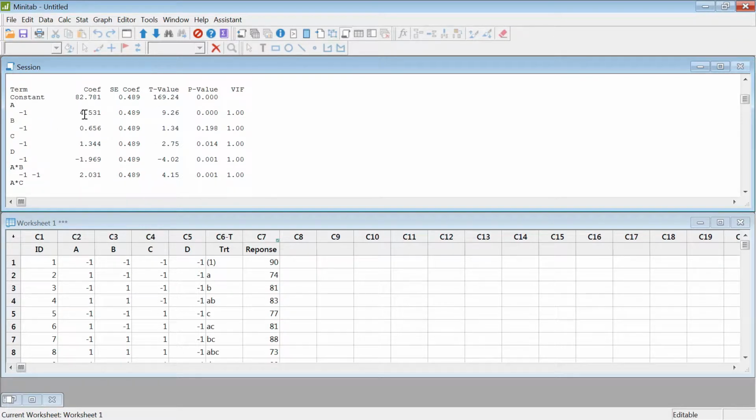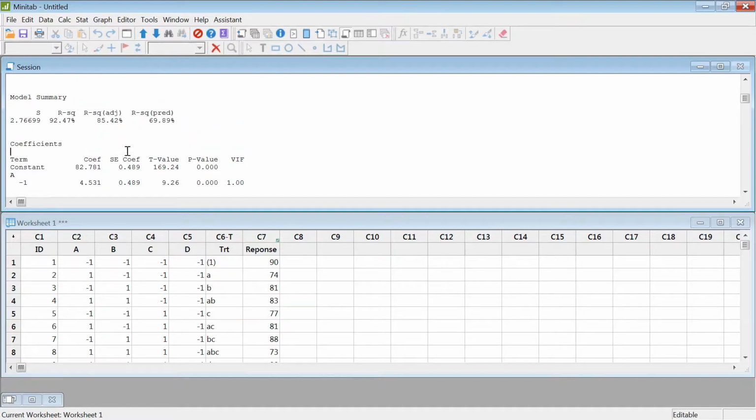So if you want to find a regression equation from Minitab, all you have to do is multiply by minus one. The coefficient sign is fine in both cases. So y equals 82.87 minus 4.53 x1 minus 0.65 x2 minus 1.344 x3 plus 1.969 x4, where x1, x2, x3, x4 indicate the A, B, C, D variables. So it's not really that different.